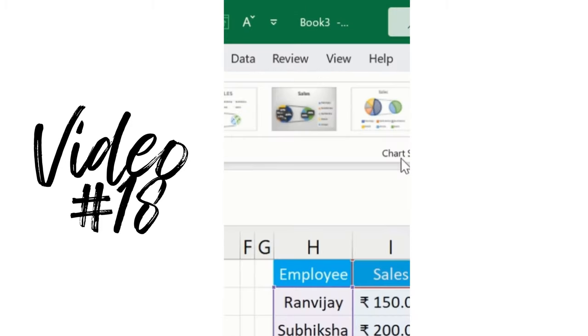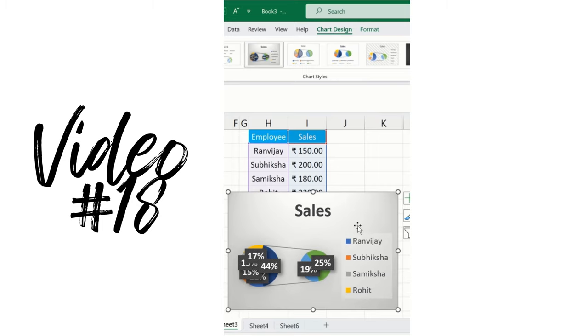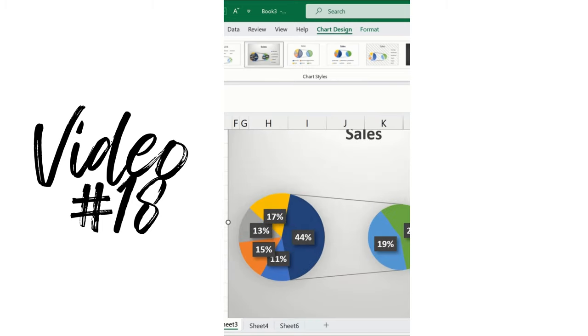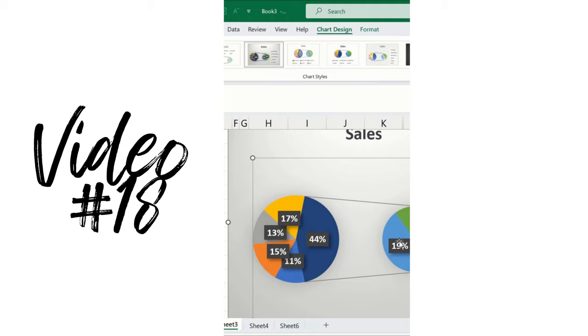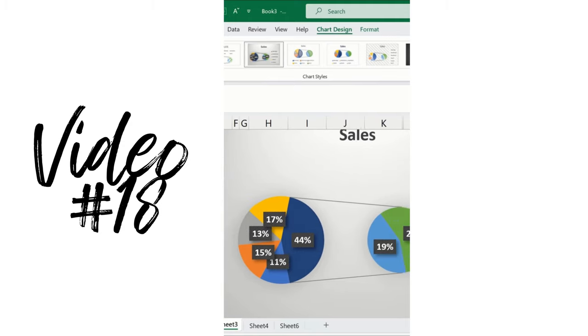So in the chart style itself, I will simply click on this particular option. So here I can see the percentage has been assigned, or maybe the sales that have been made by the respective employee. So let me just zoom in. Cool. So this is how it looks. So a very effective way. Okay, we don't need to do it here and there, right?